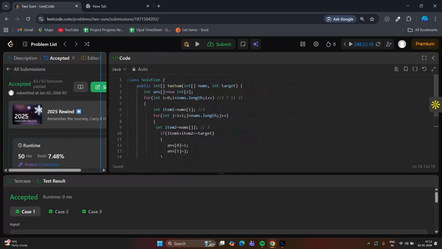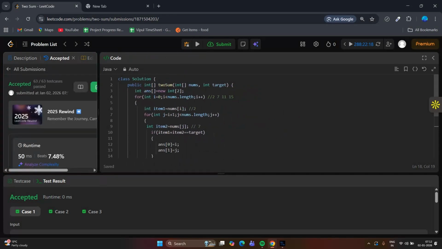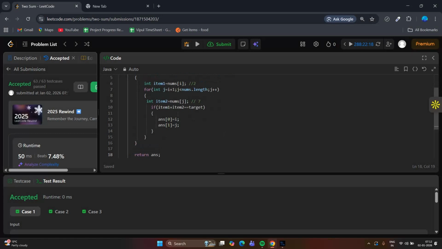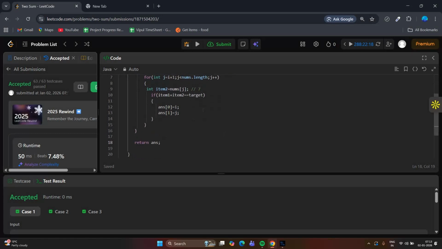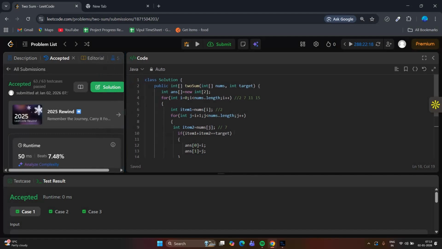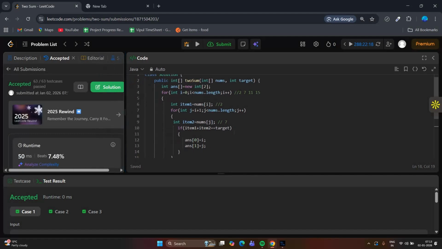So it is an easy level question. I did nothing special here, just a simple two for loops, and we compare each element to the other remaining elements by adding them to check against the target, and if they match, then we return the indices. So it is a very simple problem. You can try it by yourself first, then see this video.